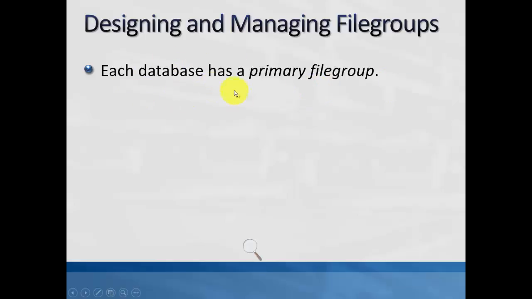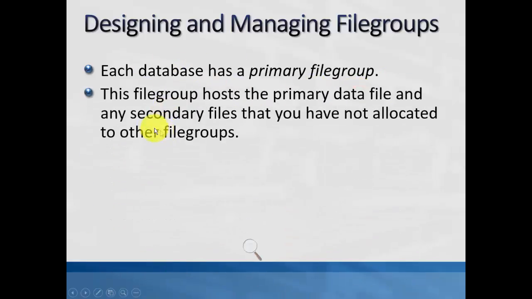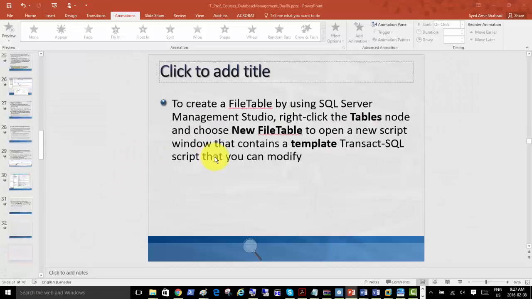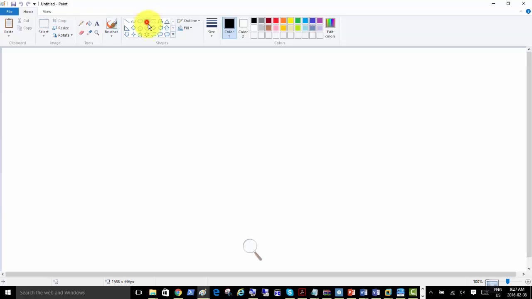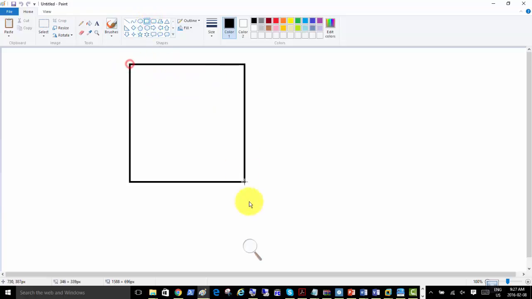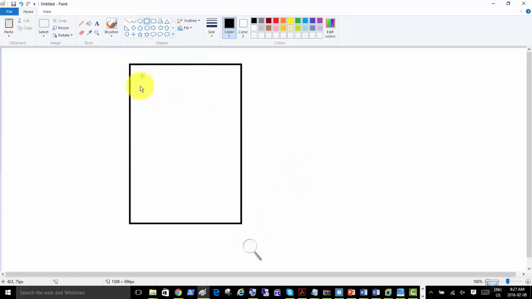Okay, so each database has a primary file group. This file group hosts the primary data file and any secondary files that you have not allocated to other file groups. So let me just explain that in paintbrush. When you create, okay, this is a SQL server, and inside the SQL server you have a database called food.